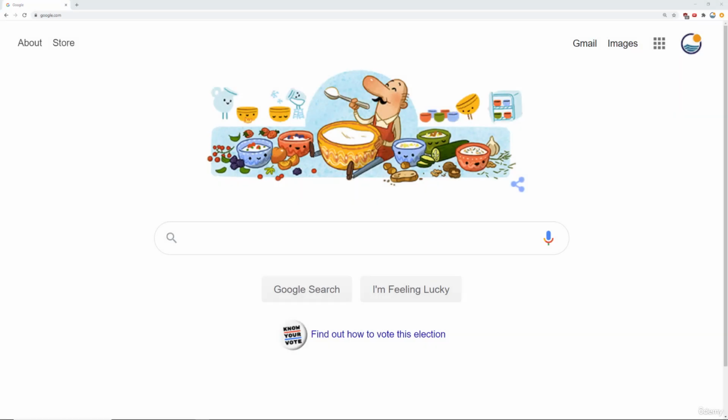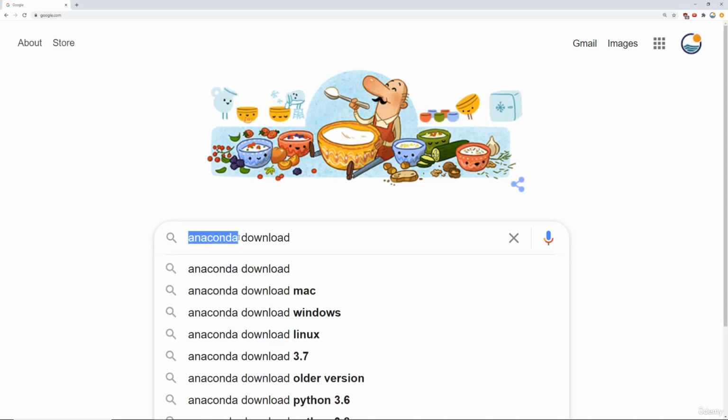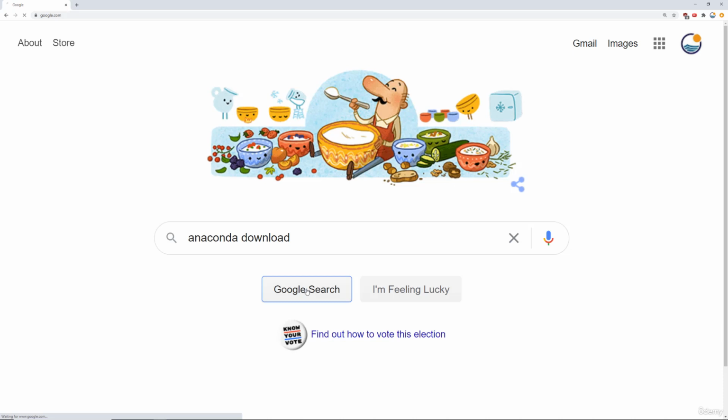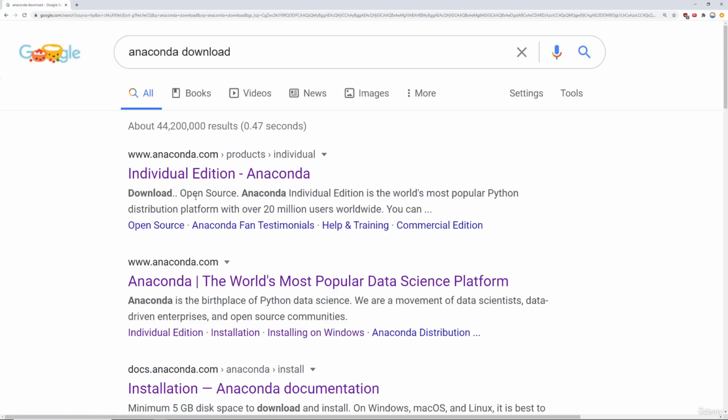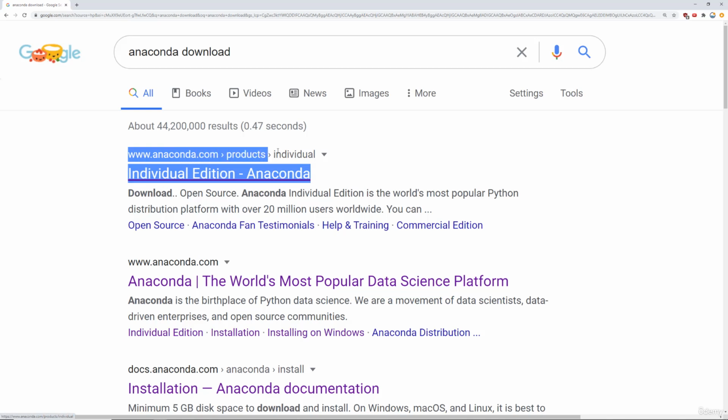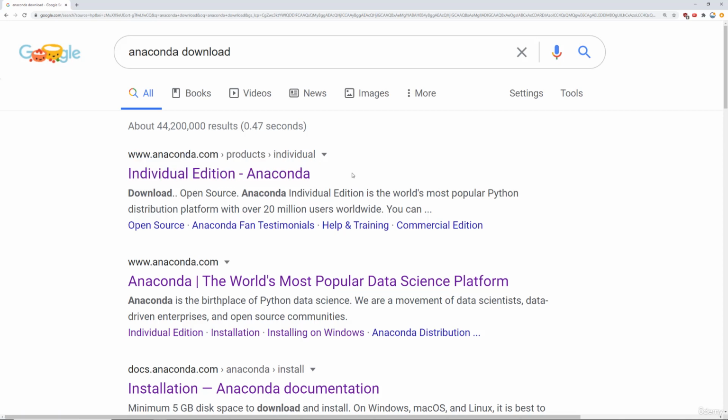Alright, here I am at Google. What we're going to do is simply do a Google search for Anaconda download and then hit Google search, and this should take you to a download page for Anaconda. So anaconda.com products individual is the current URL, but keep in mind the Anaconda page could have been changed and the URL could have been changed by the time you're viewing this. So you may have a slightly different URL, but in general we're looking to download the free individual edition of Anaconda.